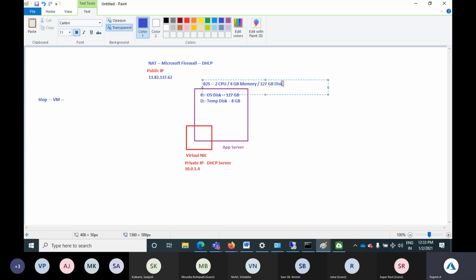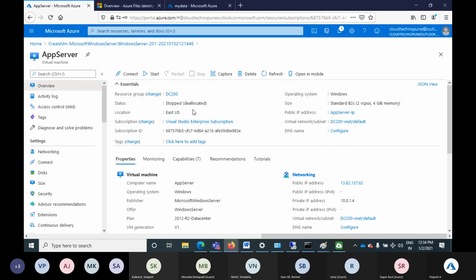When you stop the virtual machine, Microsoft will stop the billing of CPU and memory. You are still consuming 127 GB from the Microsoft storage, so Microsoft will charge on the disk level only. If you want to stop the billing of the virtual machine, you need to stop the virtual machine from the portal, and then you can say, yes, my billing is stopped now. Let's go into the portal.